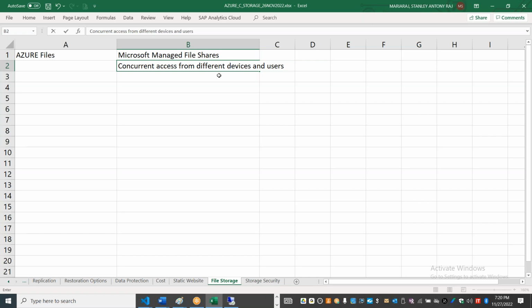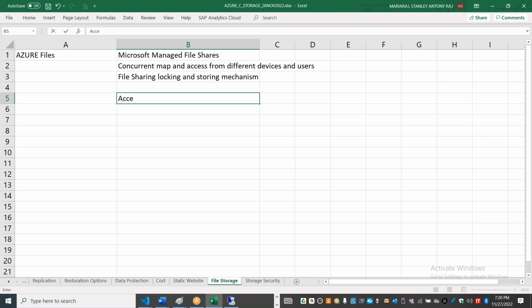You can have your home folder, or you can have your departmental share created on Azure Files, and you can concurrently map and access it from different machines and devices. There is a very good native option which has file sharing, locking, and storing mechanisms. If multiple people are accessing and modifying it, there is a backend algorithm which makes sure that there are no issues. When we access Azure Files, it is accessible using industry standard protocols like NFS, SMB, and the native file formats.